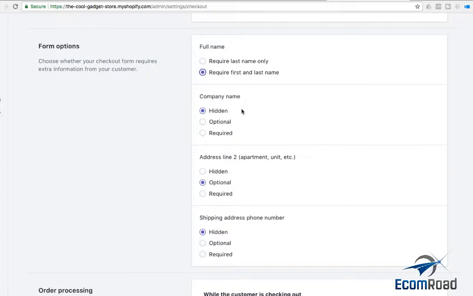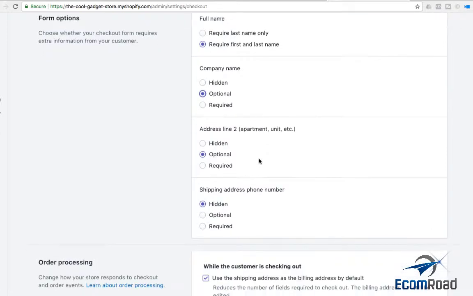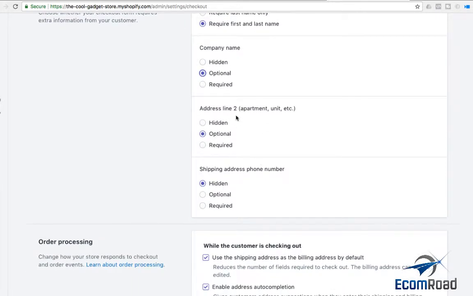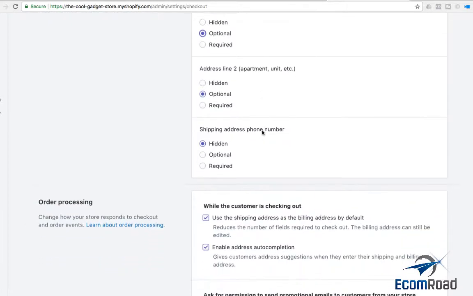Next part here is company name. I don't think it matters. So I'm going to put optional here, and that's entirely up to them if they want to do that. Address line 2. Now this is like if somebody lives on a street, but they have an apartment number, a suite number, something like that. I always put optional because some people need to have that space there, okay? And I don't put required because not everybody lives in a suite or an apartment number, so I wouldn't do that either. So optional is the best here.